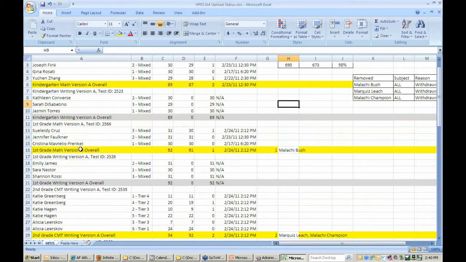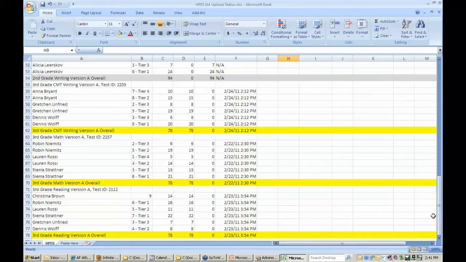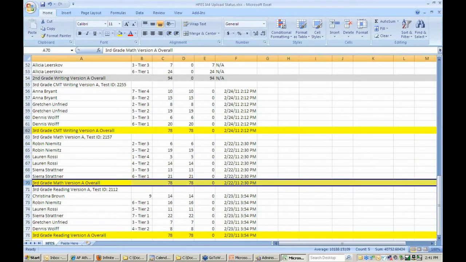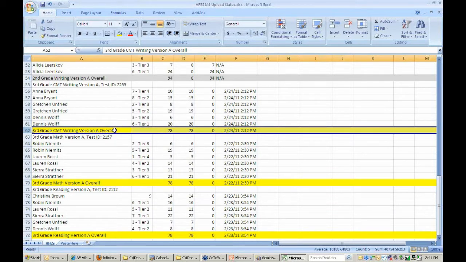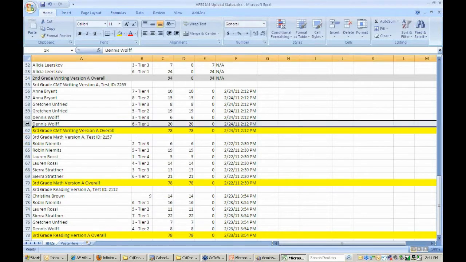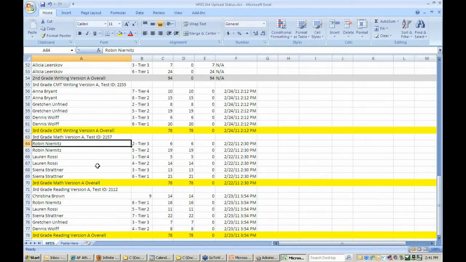One thing you should monitor is when you've highlighted the totals, sometimes if you get rid of a section or something, your row alignment might be altered from one day to the next. So you need to make sure that all of your yellow rows are still highlighting the totals from the course. So it says overall, it means it's 3rd grade CMT writing overall, and they didn't actually accidentally get moved up to one section, for example.